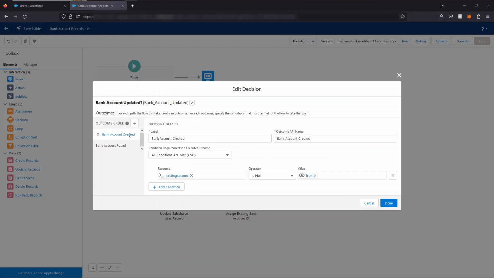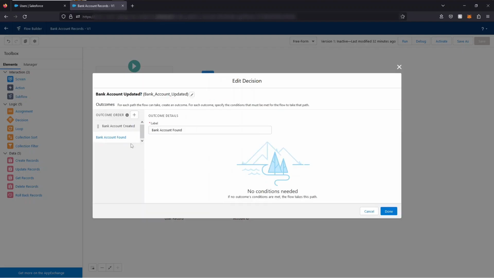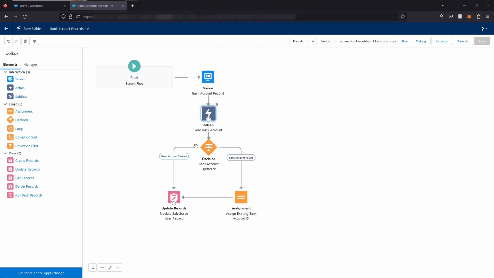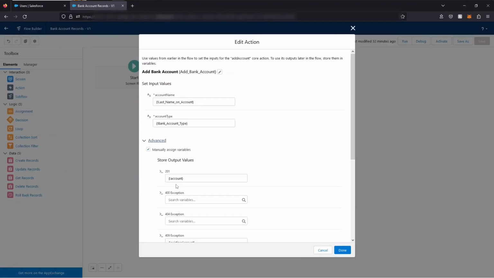I then have a decision element. The first outcome is bank account created, and its condition is existing account is null, meaning that the bank account didn't exist and was created. The default outcome would be if the account already existed. So if the bank account was created, the output variable on the action would be account, meaning that the new account details would sit in this Apex-defined variable.